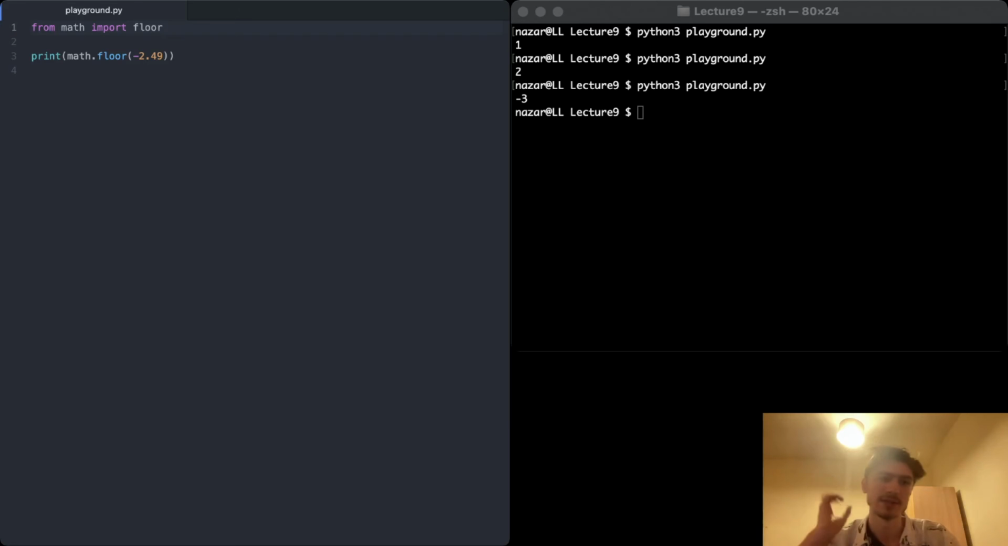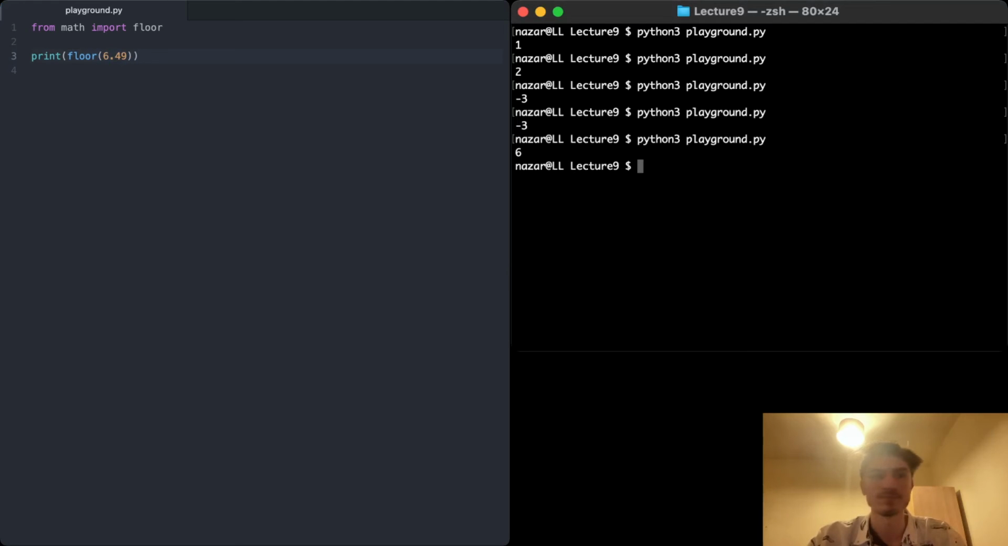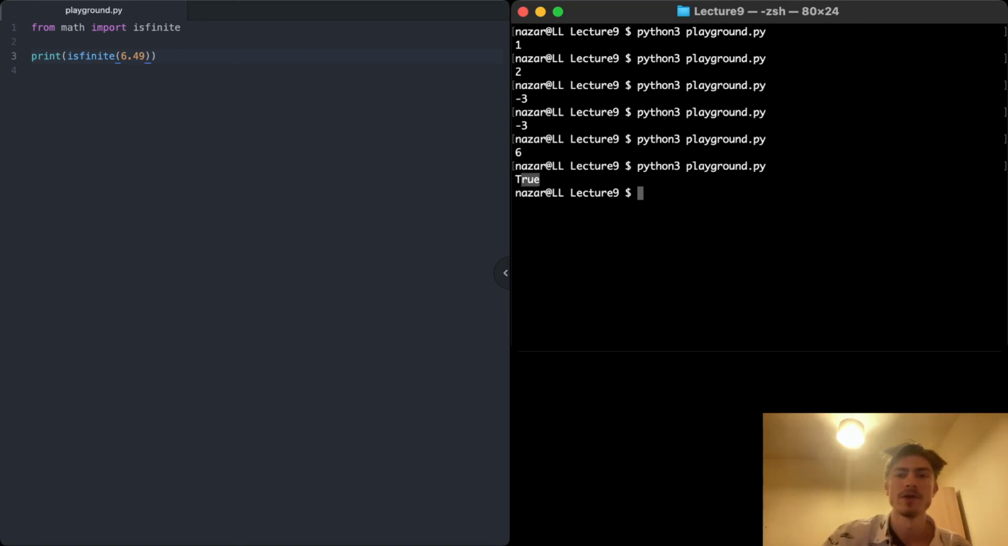What this tells Python is go find the math module and only import the floor function from it into our code space. Once we've done that, floor is actually defined in our code, and we don't need math dot before we call this function. As you can see, it all works as expected. If you wanted a different function like isfinite, for example, to check if the number we are passing is finite, we could do it as such. isfinite(6.49). 6.49 is indeed a finite number, therefore we got True.